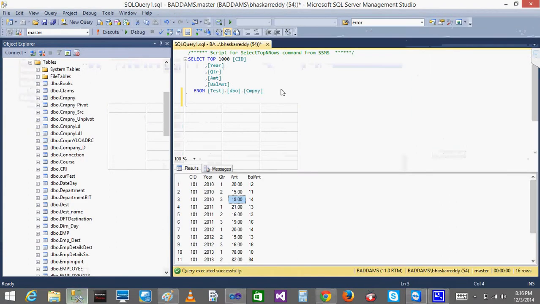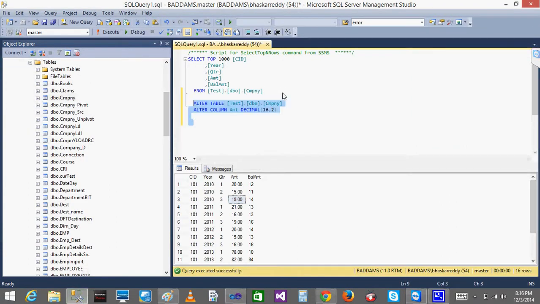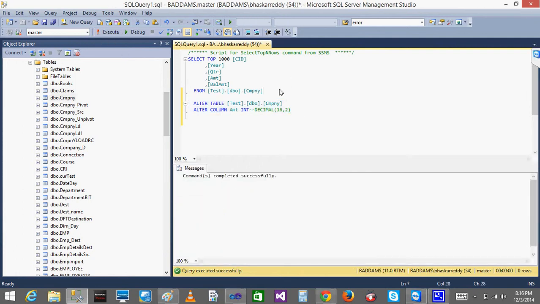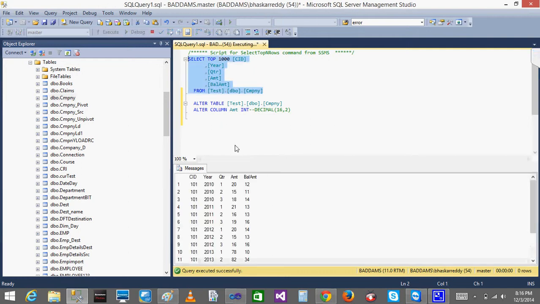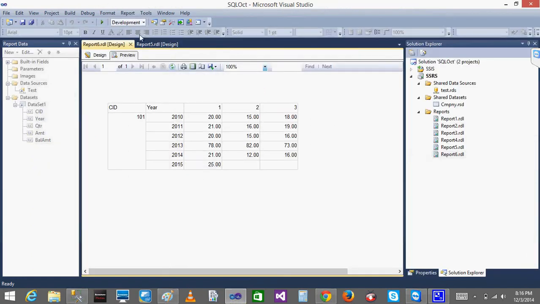Now if I change the format to integer, I'll not do the decimal. I'll just change the format to integer. Alter, done. Now it is changed to the integer. Now when I do, the amount will be in the integer format. Now if I refresh, then here also it is being changed to the integer.